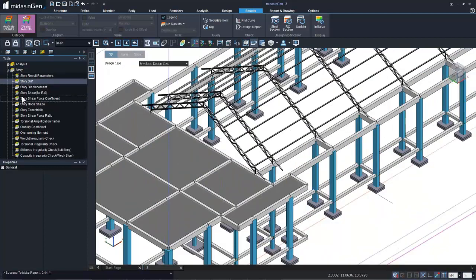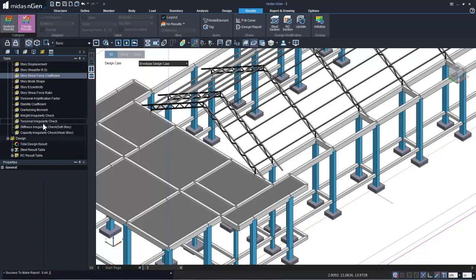Also, we can get the story shear force for response spectrum loading, story mode shape, eccentricity information. And the program is also capable of providing us a torsional amplification factor. You can check the torsional irregularities in the structure and also stiffness irregularities like the soft story check and the weak story check. So that's about the story tables.